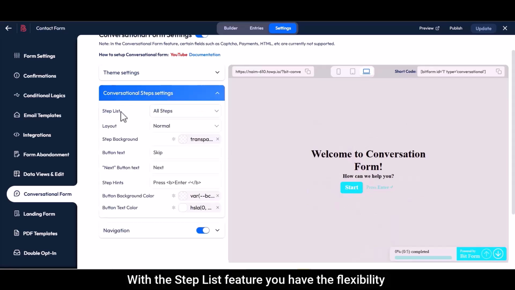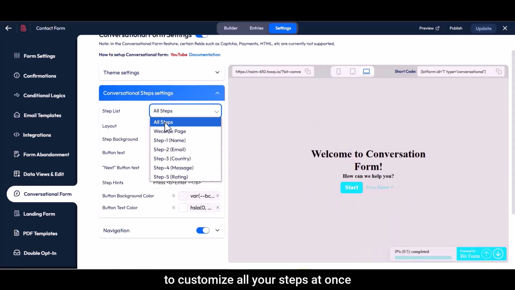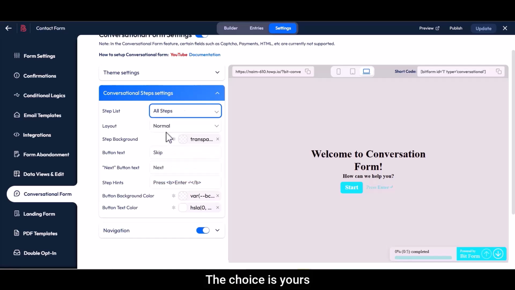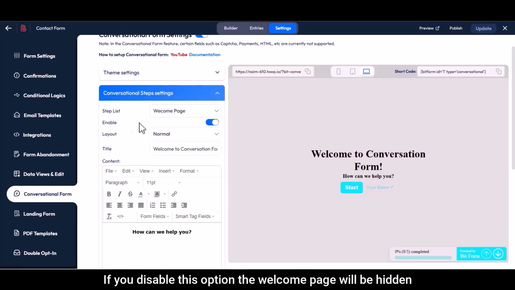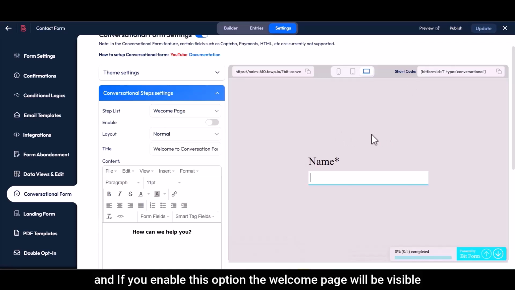With the step list feature, you have the flexibility to customize all your steps at once, or you can customize each step individually. The choice is yours. If you disable this option, the welcome page will be hidden, and if you enable this option, the welcome page will be visible.